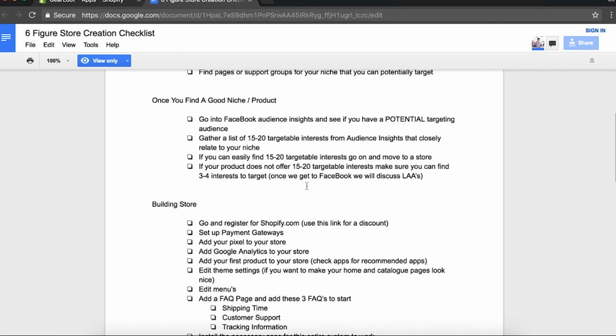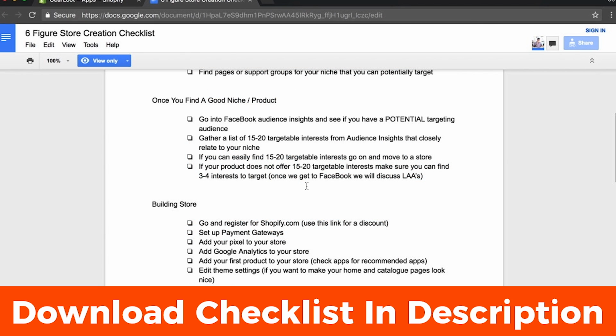Okay, so here it is. We are currently in the checklist that you can go ahead and download. There's a link in the description to download it as well.